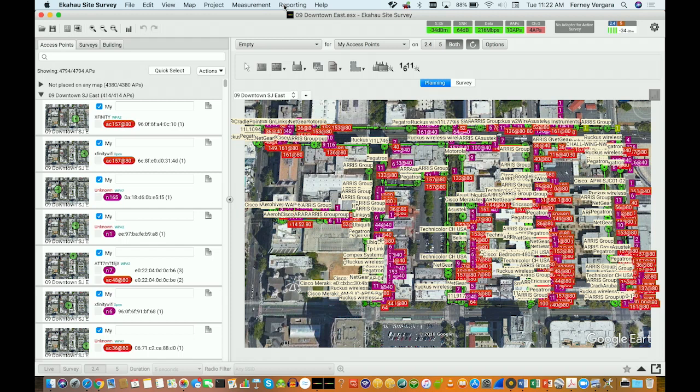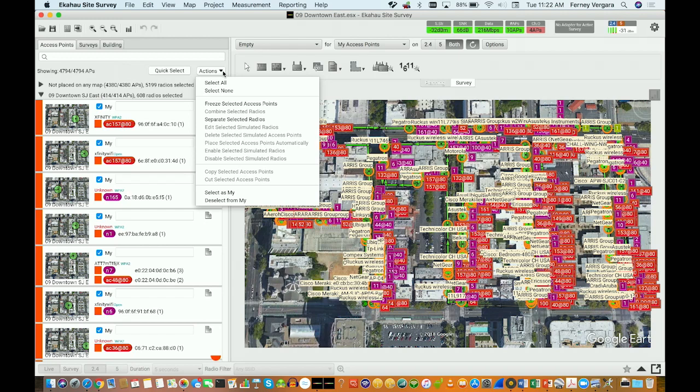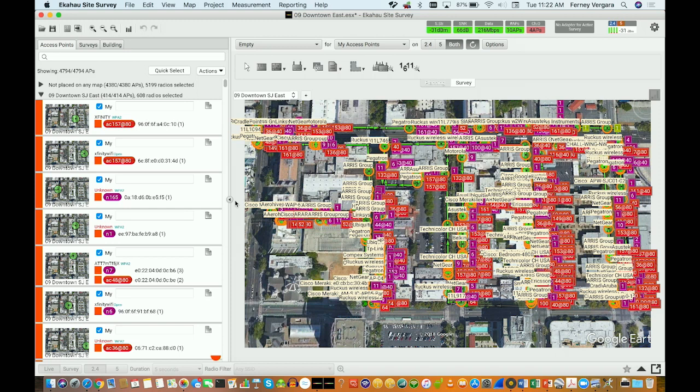So to find my APs, in this case they are well detected as mine. I'm going to select all the access points. They're all selected now. I'm going to deselect from my the ones that are not my APs, even though they're listed as mine. I just need to find the access points I'm after.